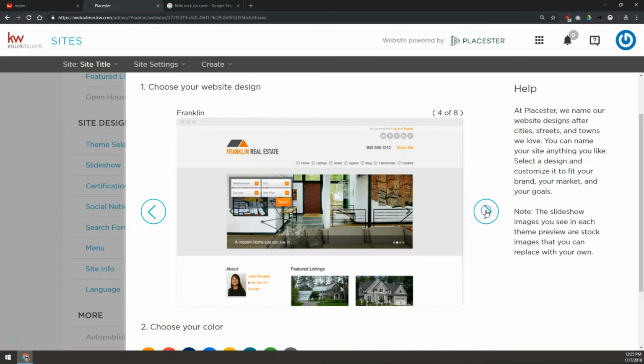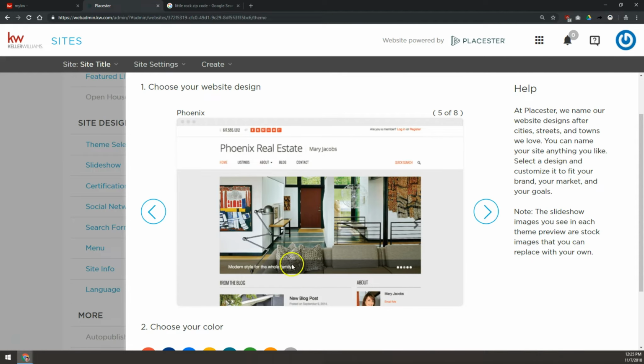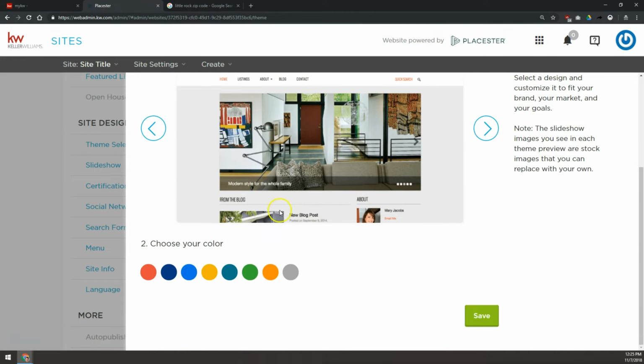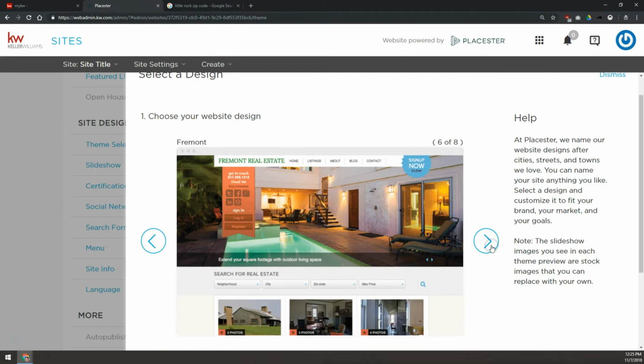So you just choose whichever theme puts your picture in the place that you want, or whichever theme puts the search bar in the place that you want, which would be down here, or whichever theme shows your social media icons in the place that you want.